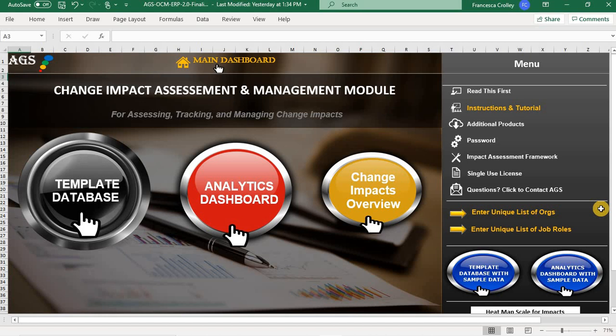This list is then used as a drop-down menu on one or more of the columns on the Change Impact module's template database. This ensures that everyone is using the same nomenclature when populating the database. The other page is where you will enter the unique list of job roles that will be impacted by the change. On the template database, this list will be used as a drop-down option on one or more of the columns.